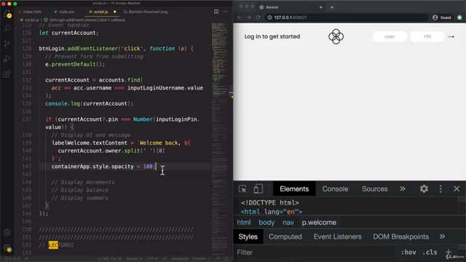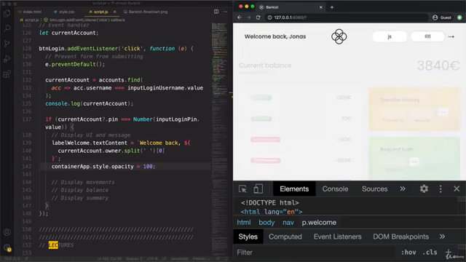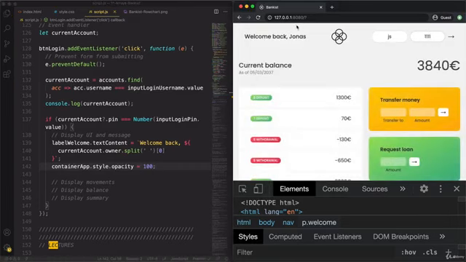So let's test this one out for now. So JS and my pin. And indeed, we get our message here. And also we get everything here now back to visible. And Jessica Davis now, which has pin 2222. And so now we also get Jessica.